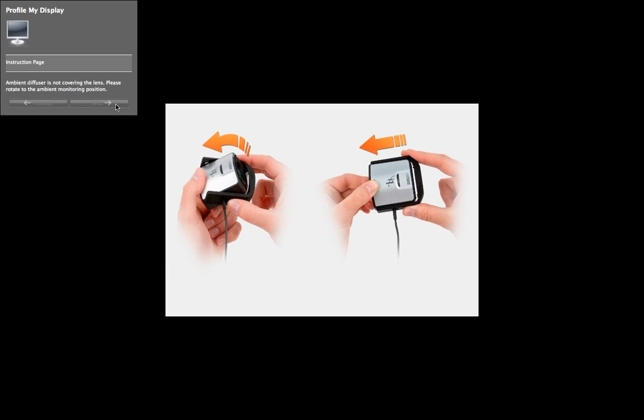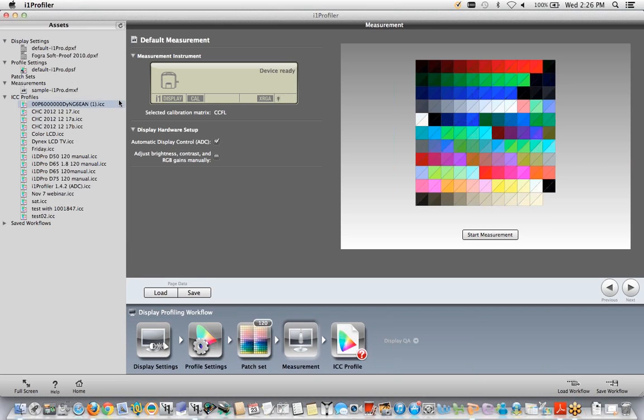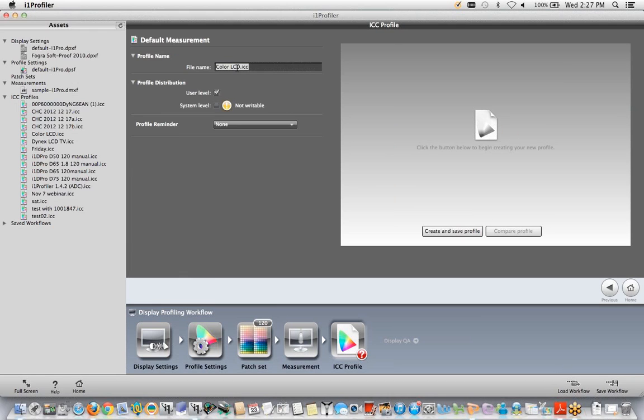It's finished doing the measurements that it needed. It asked me to turn the ambient diffuser back over, covering the lens again, and then set it off in front of my monitor. What we can see here is that it's done the measurement of the patches and that all the color values look approximately correct. There are going to be some slight differences between the expected and the actual. That's because no monitor is perfect. After it's done those measurements, then we move to the next screen.